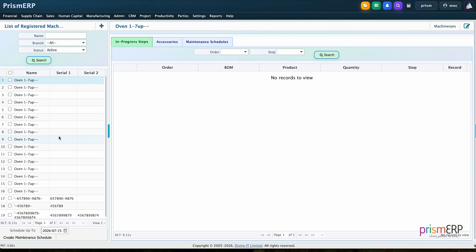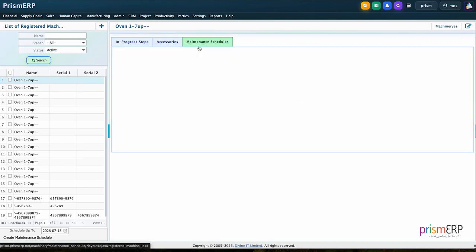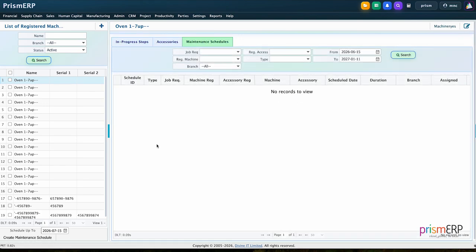Now we are going to create a maintenance schedule. The system will automatically generate all maintenance schedules for the machine based on the maintenance frequencies configured during machine setup. Click on the row here and then click create maintenance schedule. The system has generated a schedule. From here we can view in progress steps, we can view accessories, and we can view the maintenance schedule.